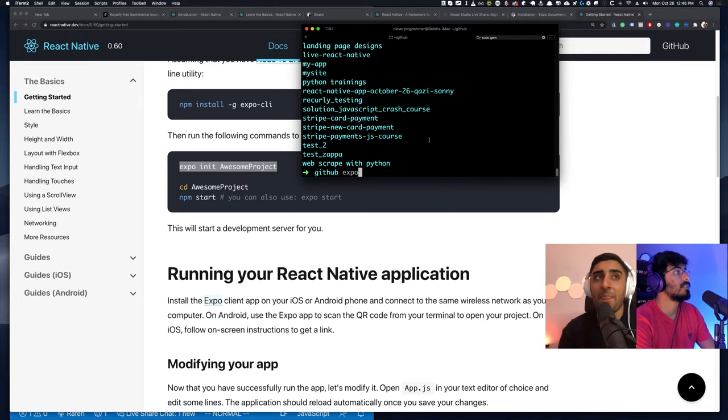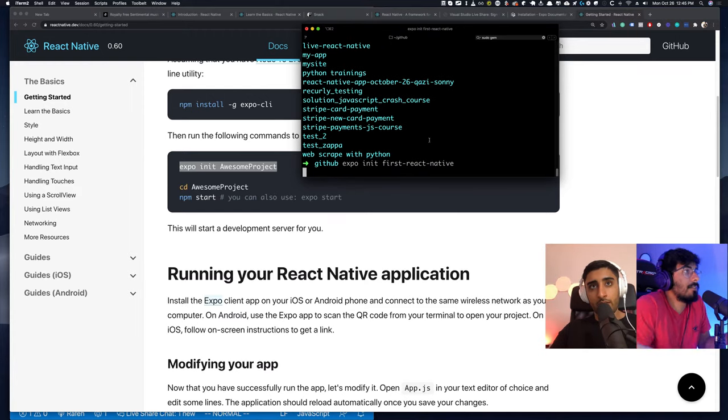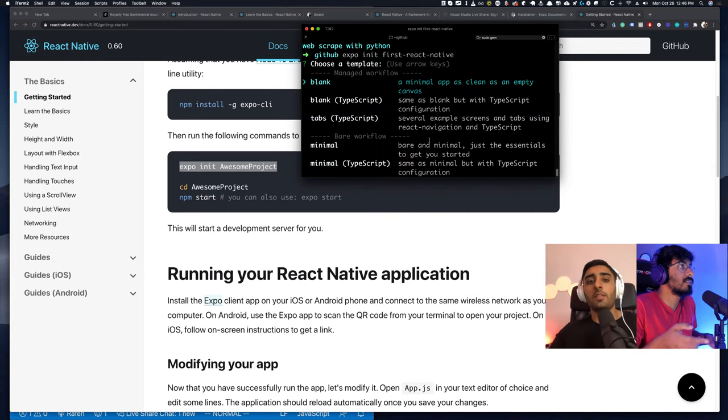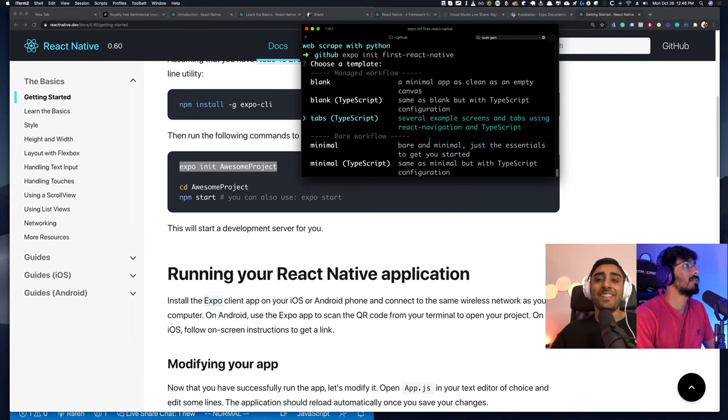So let's try this. Expo init first React Native. All right, let's try it. Yeah, I just have a feeling it's going to work. And if it does, I'm not going the other way of doing it, bro. I'm down with that. I hate the other way of doing it.